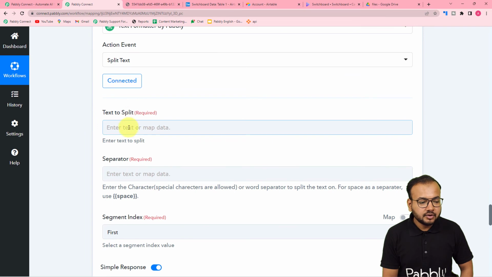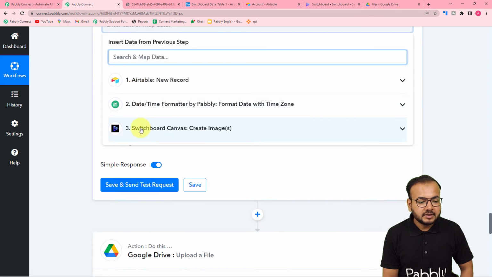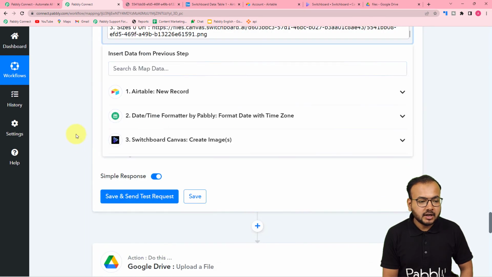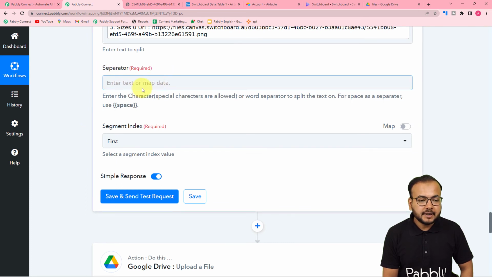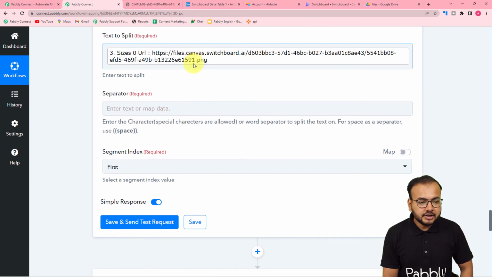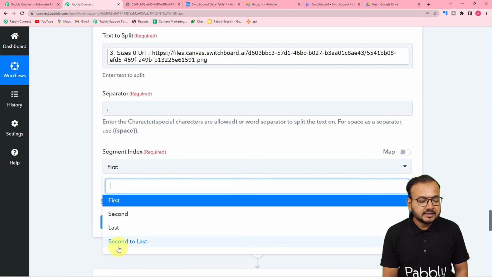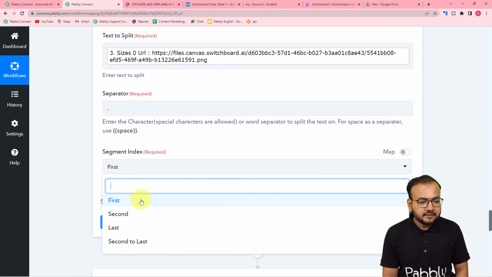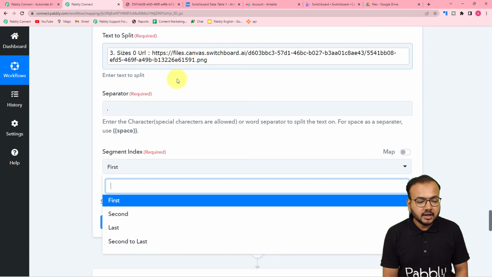For that I am going to click here, and from this last step I am going to map the URL, and here it is asking for the separator. So guys, you can see this dot here will act as the separator, and I am going to separate this png text from this URL. So put dot here as the separator, and in the segment index we have first, second, last and second to last option. When you select first, it will show you the first part of the URL. When you select second, it will show you the second part of the URL from this dot.